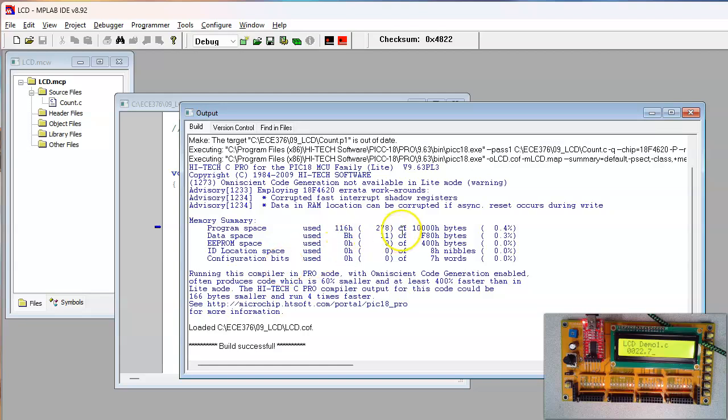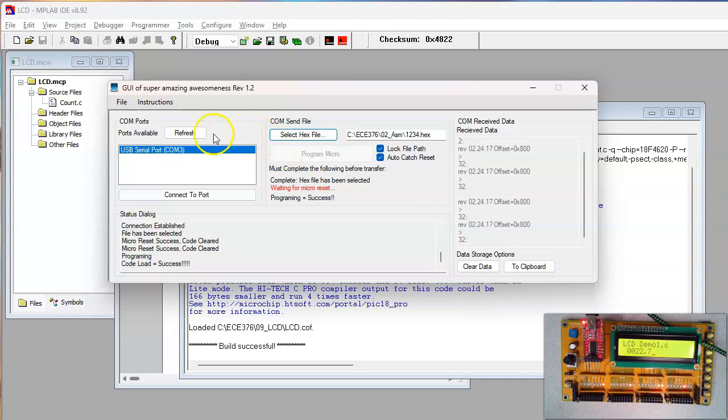Hex file is what you download. Here's how big the program is, 278 bytes. Uses 0.4% of memory. To download that code, go back to the super amazing, super awesomeness, PICFlash tool.